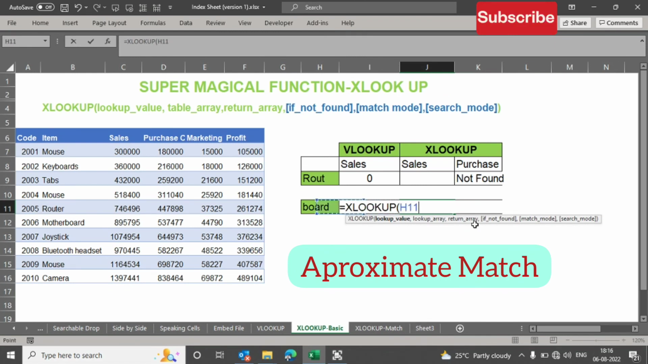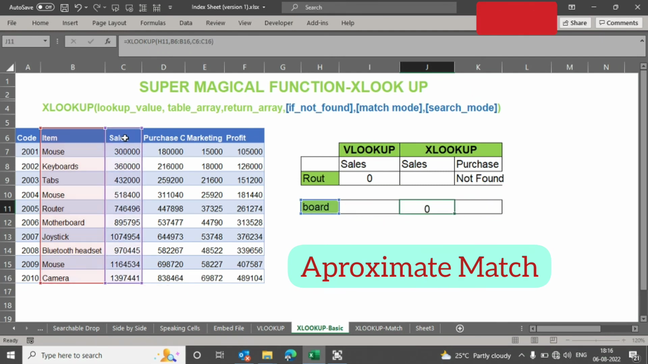Now lastly, let us see how to use a wildcard character for searching data through the XLOOKUP formula. Here I'll apply the XLOOKUP formula and try to search for the word board. The actual word is motherboard, but somehow I do not remember the entire name. So when I search for board, it gives an error. Why did it give an error? Because it could not find the word board.